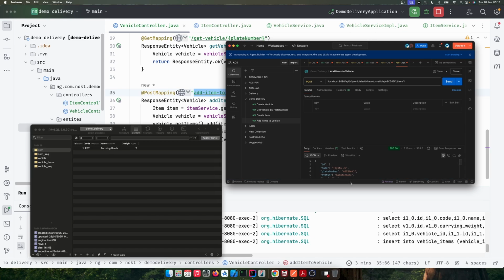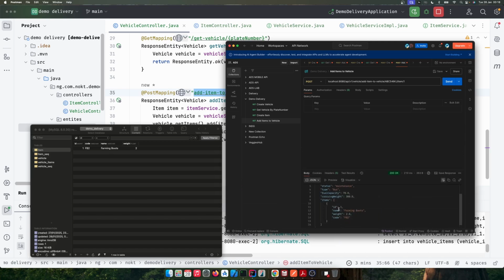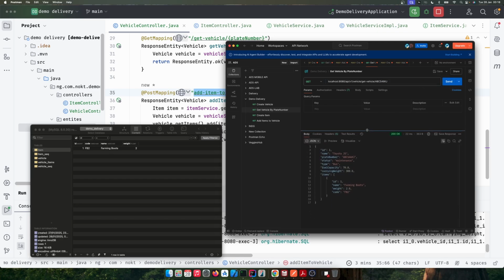Once we've done this, notice the item has been added to our J5. So our J5 has this, right? Now let's come back to get vehicle by plate number. Let's change this from the Camry to the J5. So you can see we have this, right?